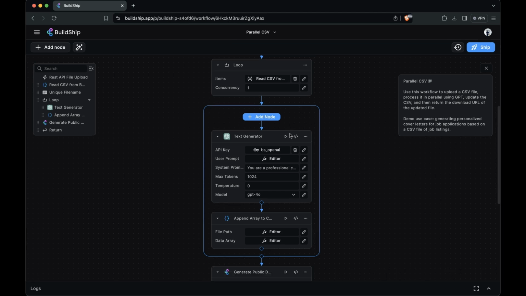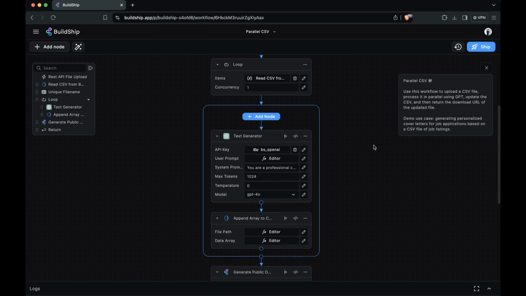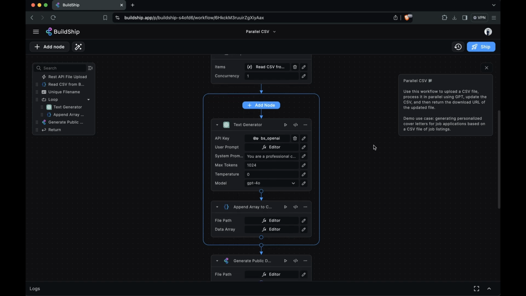And it's inside the body of this loop that you can specify the parallel processing task that you want to perform on your CSV file. For this demo, our task is pretty straightforward. All we want to do is generate some text with GPT and then append that back to our CSV file. So to begin, the first node in the body of our loop is the GPT text generator node. This node will generate text based on the user prompt and system prompt we specify.